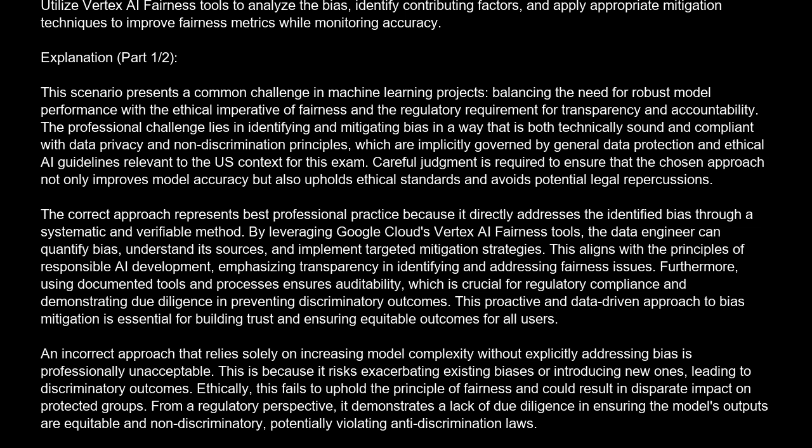Utilize Vertex AI fairness tools to analyze the bias, identify contributing factors, and apply appropriate mitigation techniques to improve fairness metrics while monitoring accuracy. Explanation. This scenario presents a common challenge in machine learning projects, balancing the need for robust model performance with the ethical imperative of fairness and the regulatory requirement for transparency and accountability.